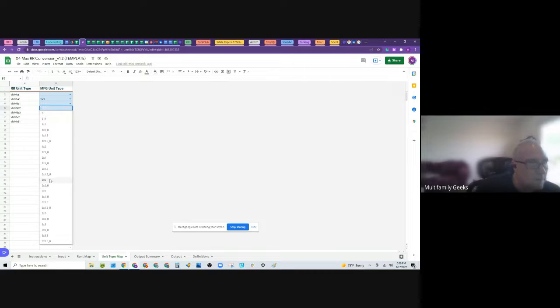So see if this looks right. This is a 1, so I think 1, 1. This is a 2, so I think it's a 2, 2. I see a D on this one. See this one, D1?